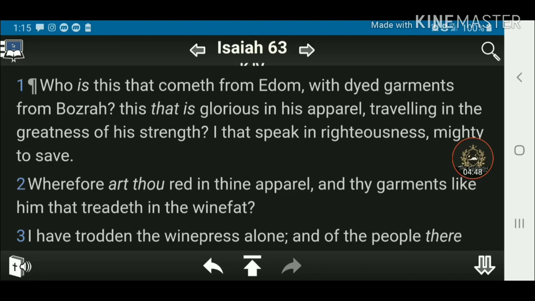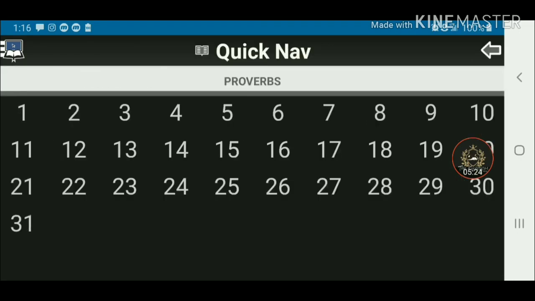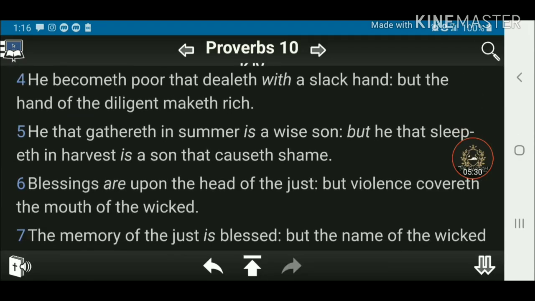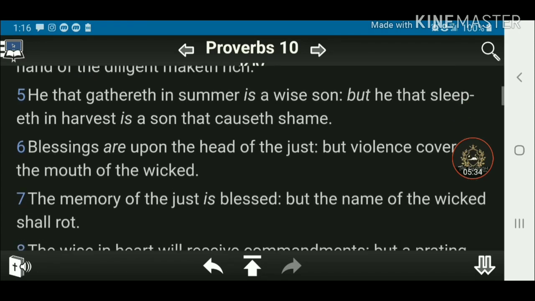Let's get a couple more precepts that I think we should bring out, right? Proverbs chapter 10, verse 5. He that gathereth in summer is a wise son, but he that sleepeth in harvest is a son that causeth shame. That's right. Summer is the harvest, but whoever's asleep, this is a damn shame.